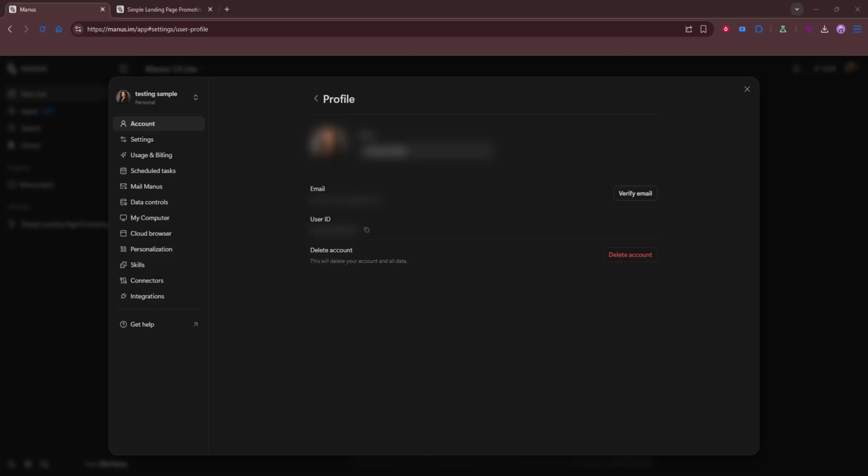Now select the option to delete your Manus AI account. The label might read Delete Account, Close Account, or Remove Account. If you see both deactivate and delete, keep in mind that deactivation is usually temporary, while deletion is permanent. Choose the option that clearly indicates permanent removal.